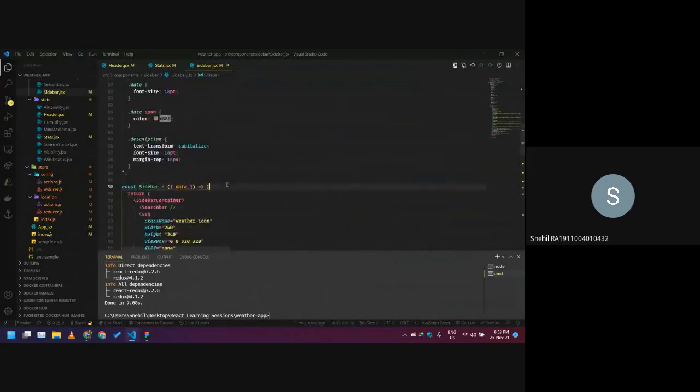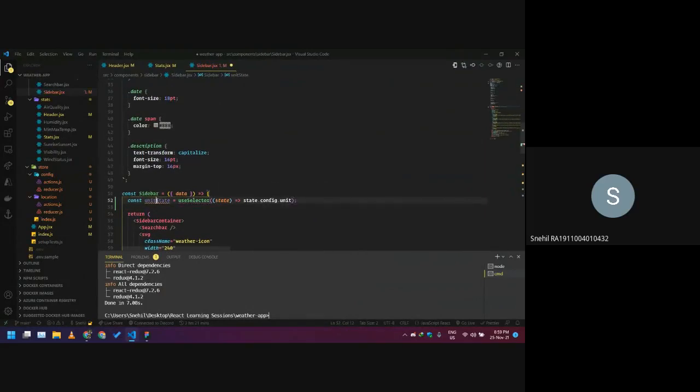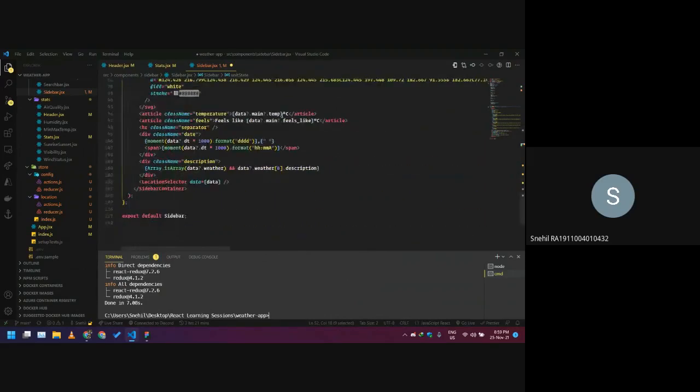So I'll just show you an example in the sidebar. I'll import this thing, and then I'll use the unit state down here to change this degree Celsius. Okay, so degree is fine because degree will always be there. But for Celsius, what I can do is when unit state equals metric, then it should be C, else it should be Fahrenheit.